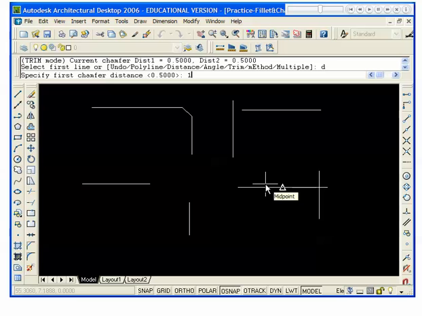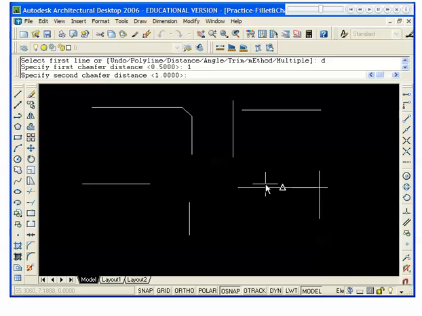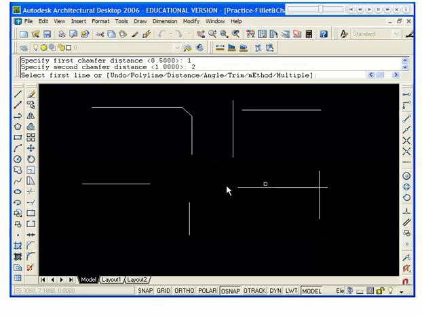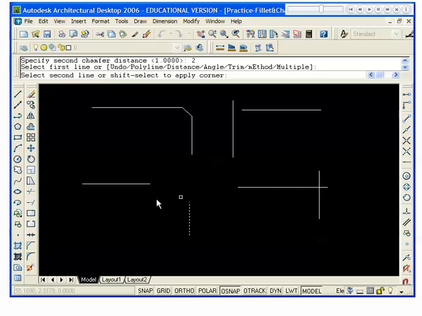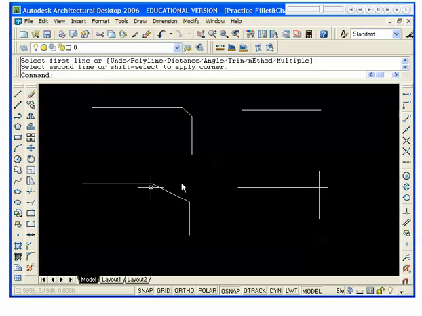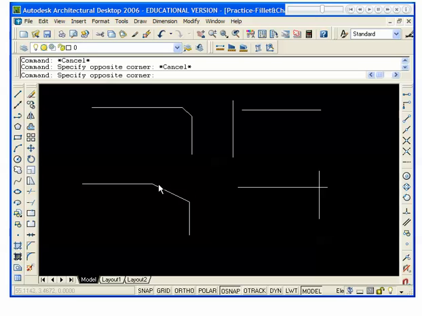D for distance, I want to have 1 for the first chamfer distance and 2 for the second chamfer distance. I'm going to select my first line and select my second line, and notice that it's 1 unit down from the apparent intersection to the corner there, and 2 units from the apparent intersection to that end. So when you have different distances for the first line and the second line, it does matter how you pick your lines.